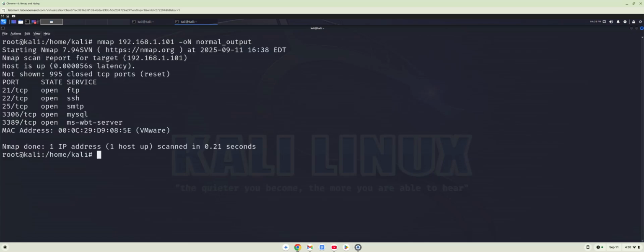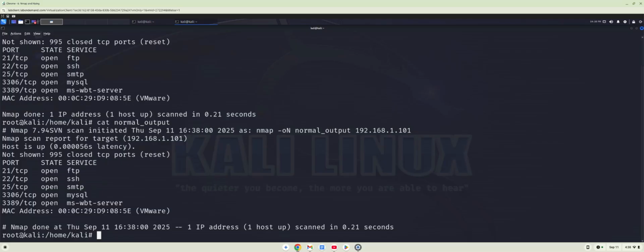All right, so this is my nmap scan. We can see all the open ports. So let's view that output file that I just created. So I'm going to hit cat normal_output. All right, hit enter. And as you can see, it looks just like the output that showed up on our screen when we did this scan. So that's what normal output looks like, and it just puts it into a document for you, just so if you wanted to view it later or you wanted someone else to view it in an easy to read format, it's here.